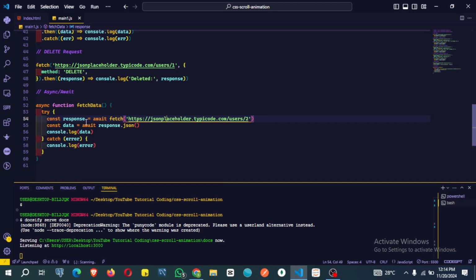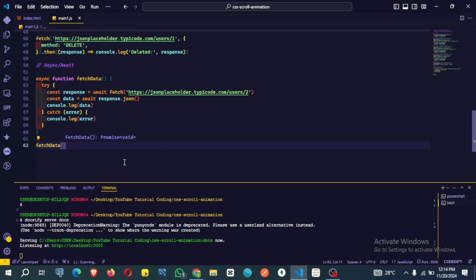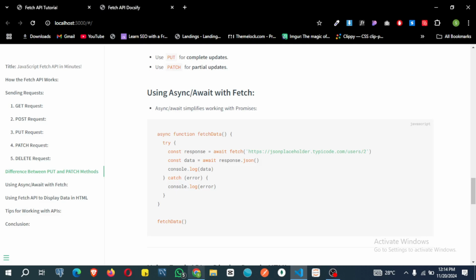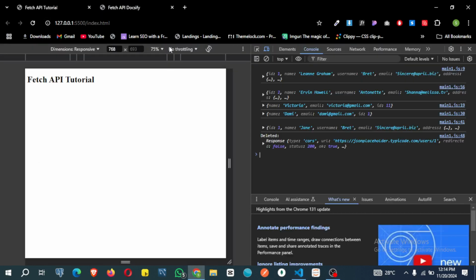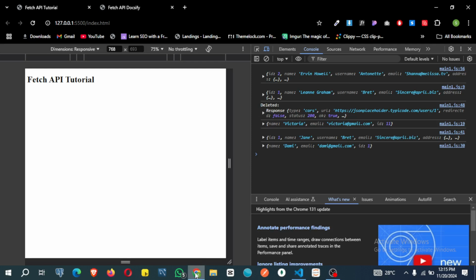So that is, if it is not successful, then we want to console.log the error. Then what's the next thing for us? The next thing for us is now to call the function, which is fetchData. So let's now move on to our browser to check it out. Can you see? Well, I'm not seeing it yet. So let's now check it out. So this is it over here.